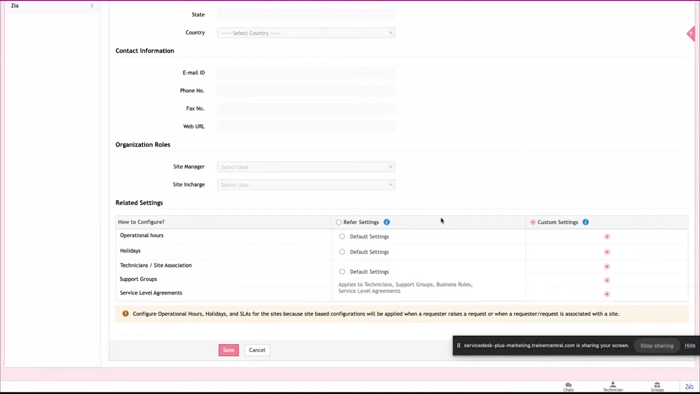Before you understood the concept of sites, you would have configured all of the operational hours, the holidays, the technicians, support groups, service level agreements, and business rules, all of these under one site. And you now have the requirement to add a lot of branches, and you are wondering how you could relate all of these settings with one another. If certain sites are closely related with each other, the best thing you could do is use the refer settings.